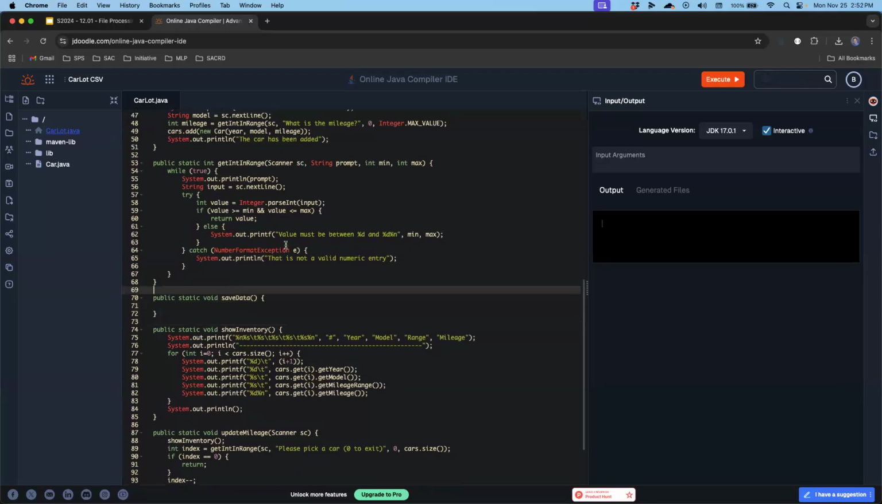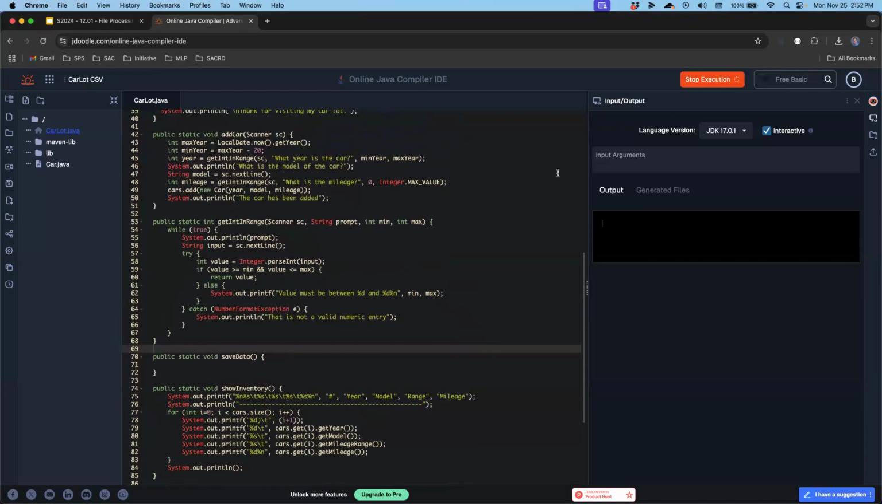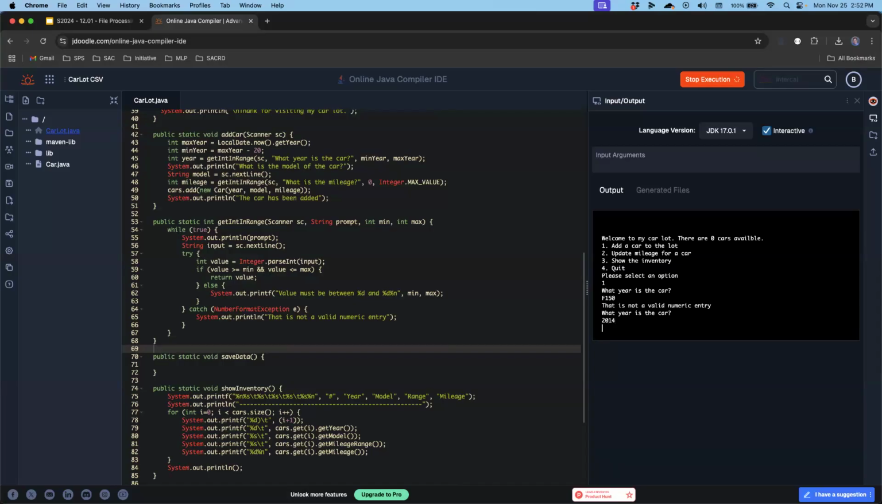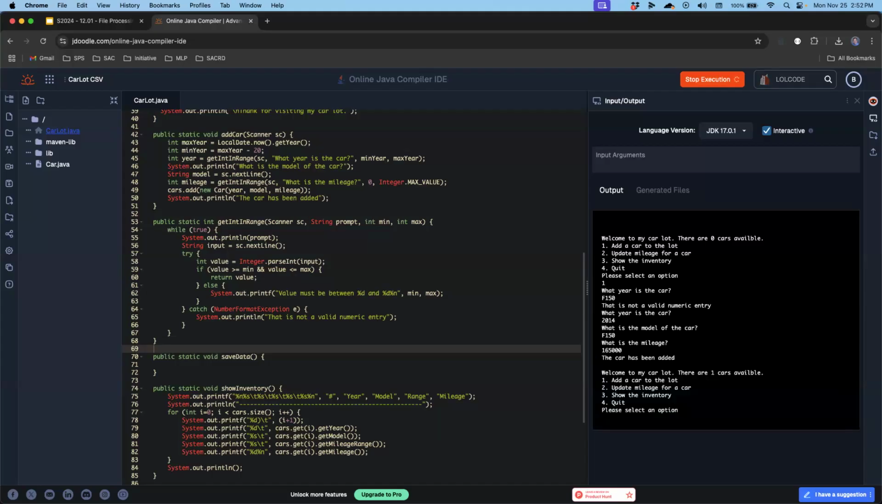Before we do that, let's run this just to remind ourselves what this program does. This program has a menu. There are no cars in the car lot, so I can add a car here. I can say this is an F-150. Oops, this is a year. So this is a 2014 F-150, and it's got 165,000 miles on it. Okay, now that gets added to our car lot. There's now one car in the car lot.